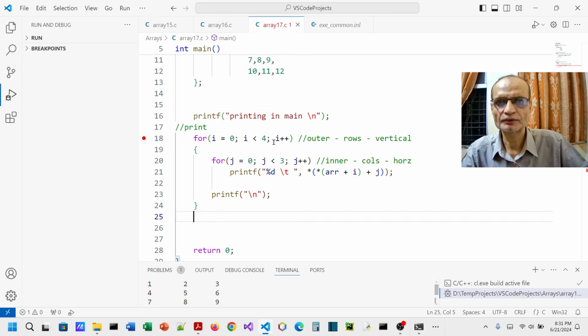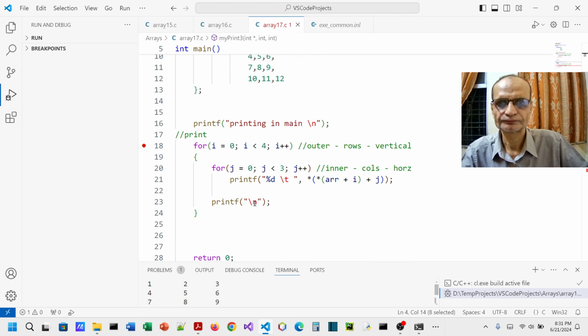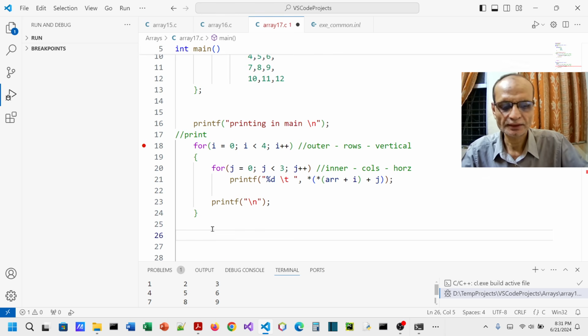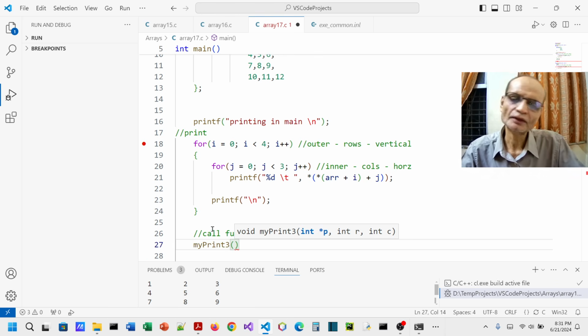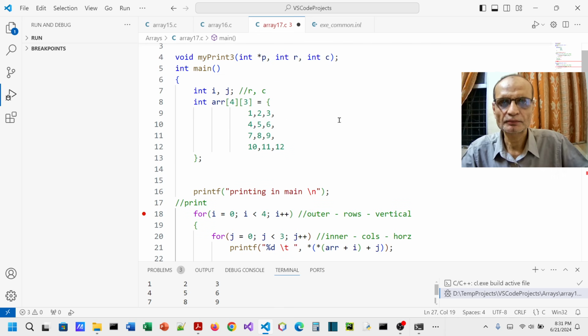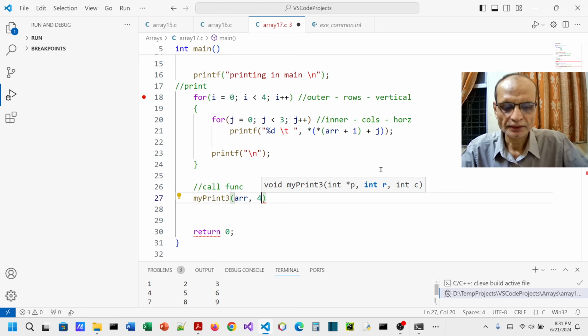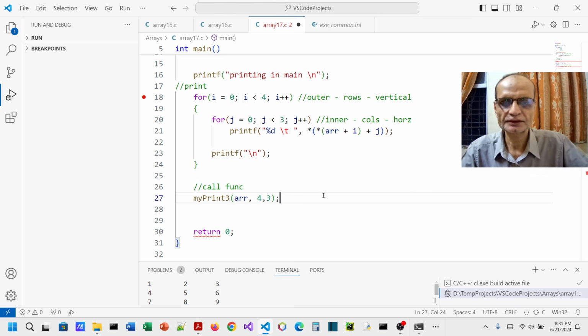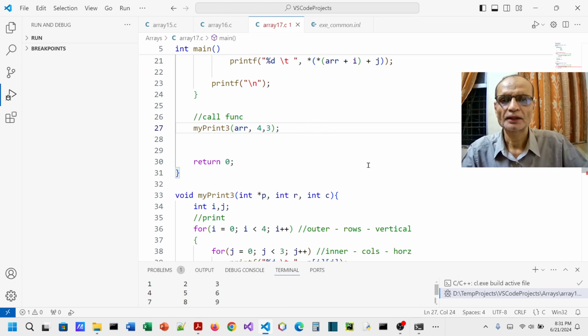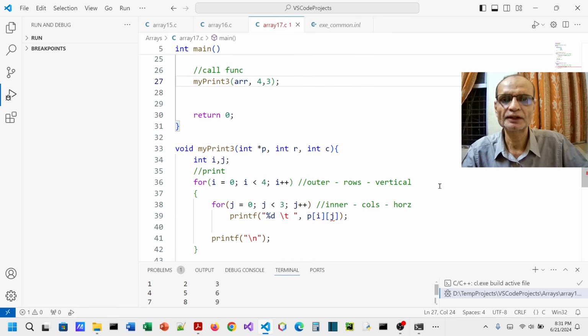Now after this I am going to call this function myprint. So we call the function myprint, and then we send arr, and then obviously we need to send the number of rows and columns. The number of rows is 4 and 3. So we are just making a function call from here, and now we will use this myprint3 to print it. Here you will see row and column.